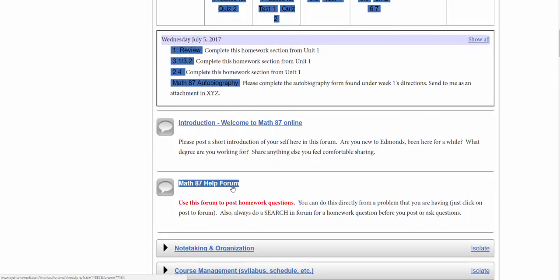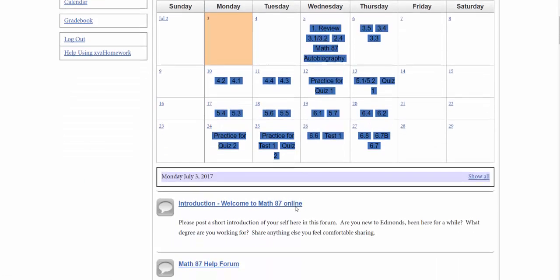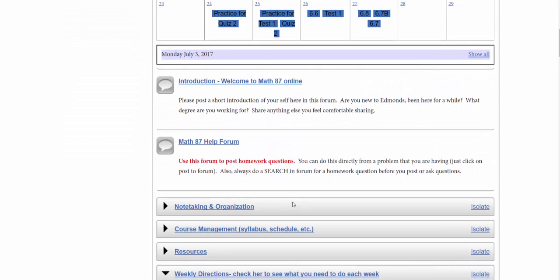There's the Math 87 Help Forum, and this is going to be a place for you to go in and basically share with other people that you have questions, allow other students to be able to answer your questions. Especially if I'm not online, like on weekends, this is a good place to try to get some extra help.